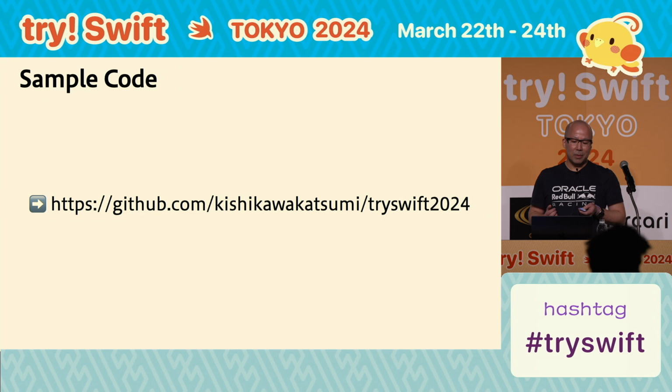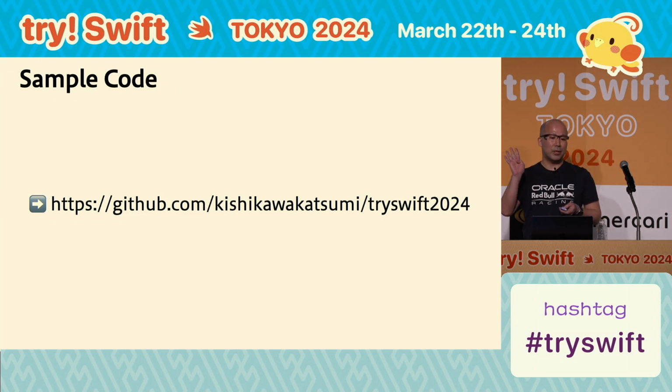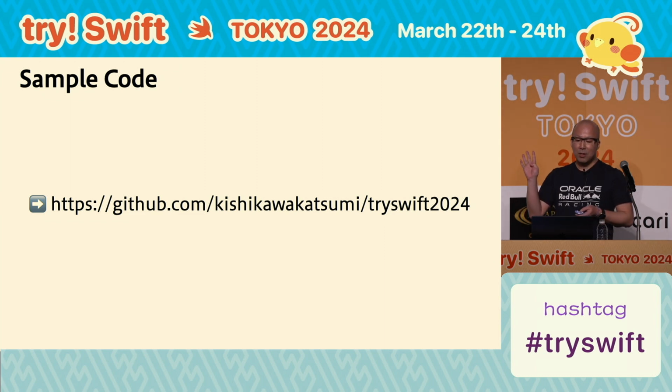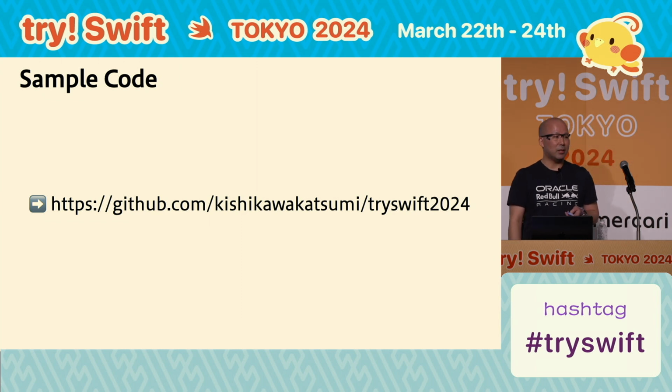In this session, I will show 4 sample applications. These will illustrate how to use the Accessibility API. They are all available as sample code in my GitHub repository.